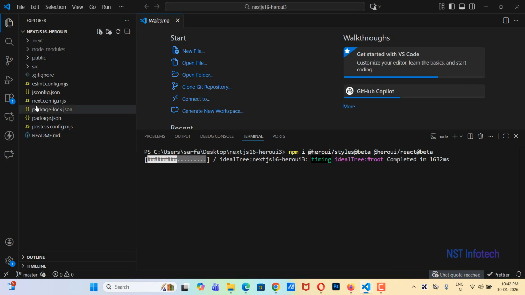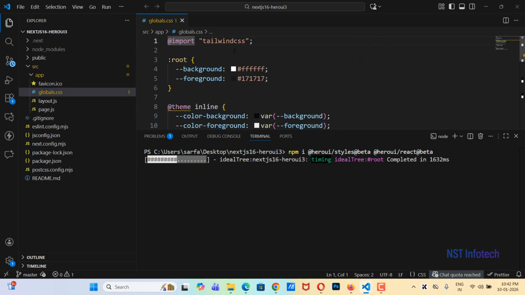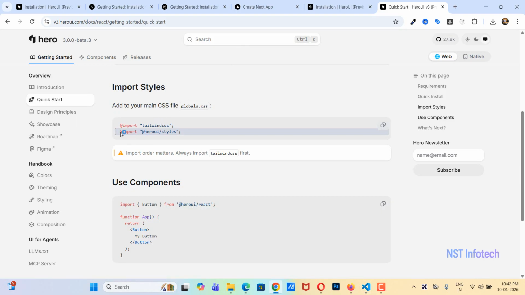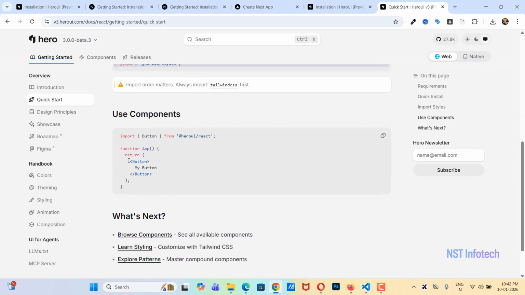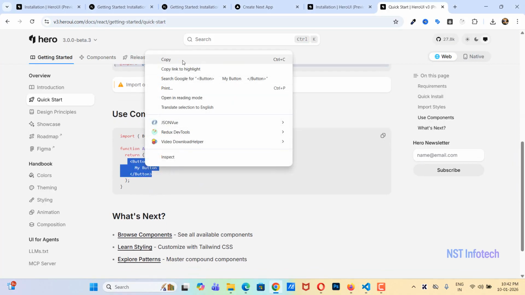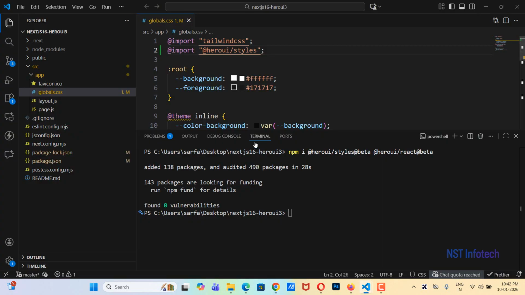And what else? Inside src and globals.css, here we have import tailwind, and after import tailwind we need this HeroUI import. So let me copy and paste it here. Then what else? Let's copy this button, and okay, this is done now. So we have copied the button.